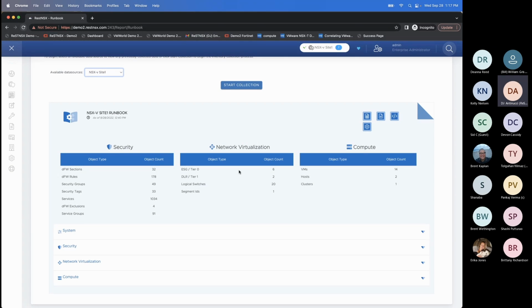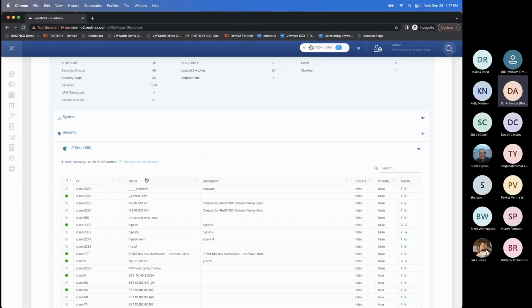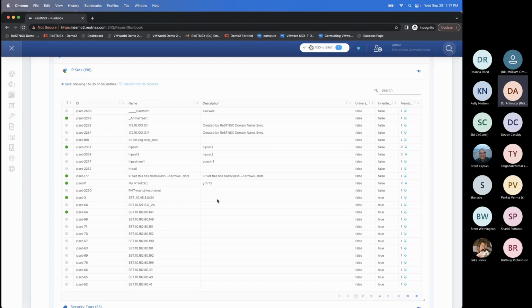But this is the exact configuration, a nice summary of everything that I have here. Then I can dive into all my individual objects, export it all. So I don't have to run things like RVTools or my own custom scripts to run all these API calls. I have all my inventory right here.